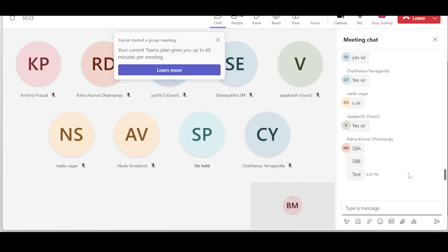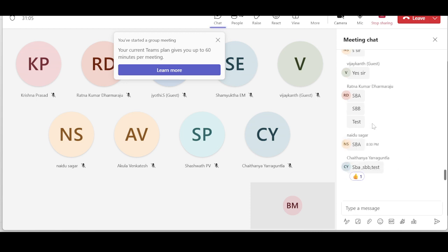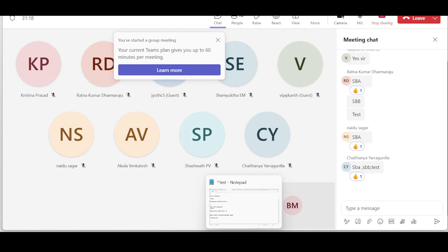Differently, sir. Good, Ratna. What about others? Do you agree with Ratna? Samyukta, Sashwant, you agree with Ratna? You agree with Chaitanya? Thanks, Sagar, for trying. Everyone, you don't have pen and paper next to you? Krishna Prasad is there. Jyoti, yes. I know answers from you guys.